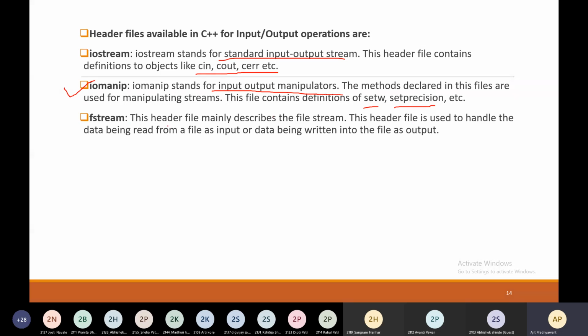Next is fstream. This header file mainly describes the file stream. If you are playing with the files, then you need to include this fstream. This header file is used to handle the data being read from file as input or data being written into the file as output. So whatever operations you carry out on the file, at that time you need to use fstream. So these are the three main header files in C++. Mostly we are going to use iostream.h.